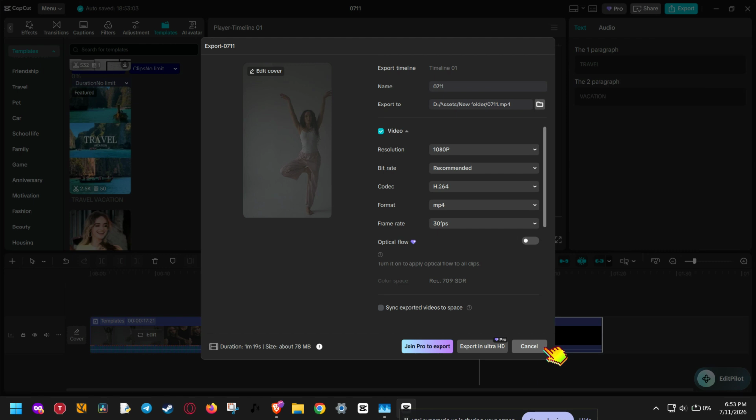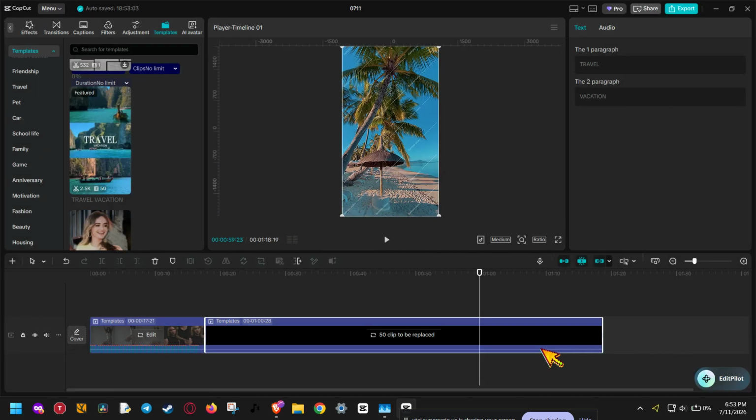After that, choose where you want to save the video. The easiest option is to save it to your desktop so you can find it quickly afterward. Then let CapCut finish rendering your final video. Once the export is complete, your edited CapCut template is ready to upload, share, or post anywhere you want.